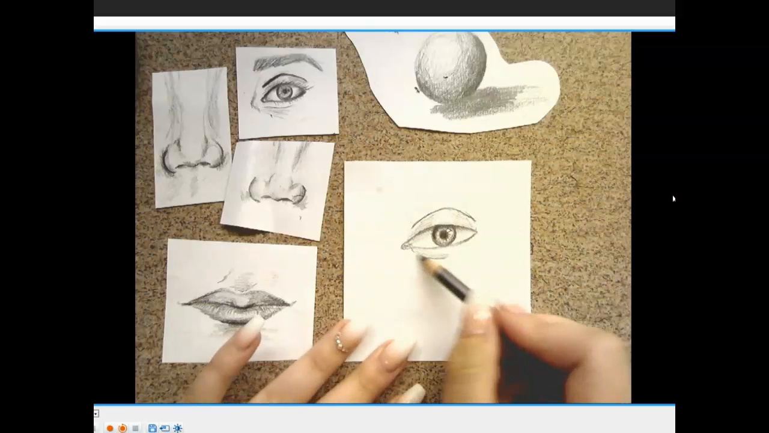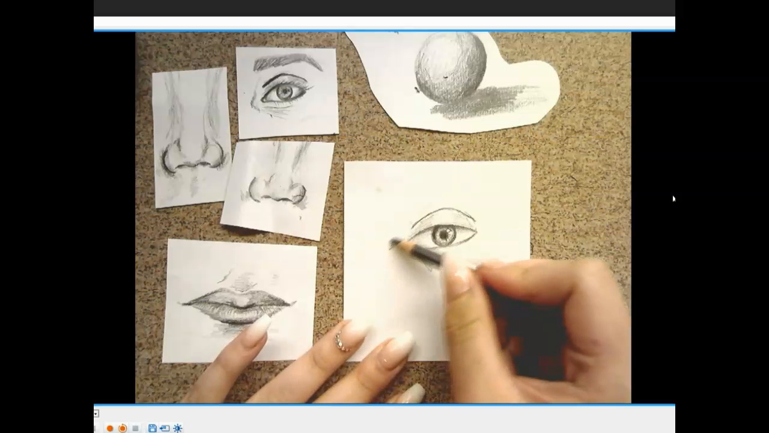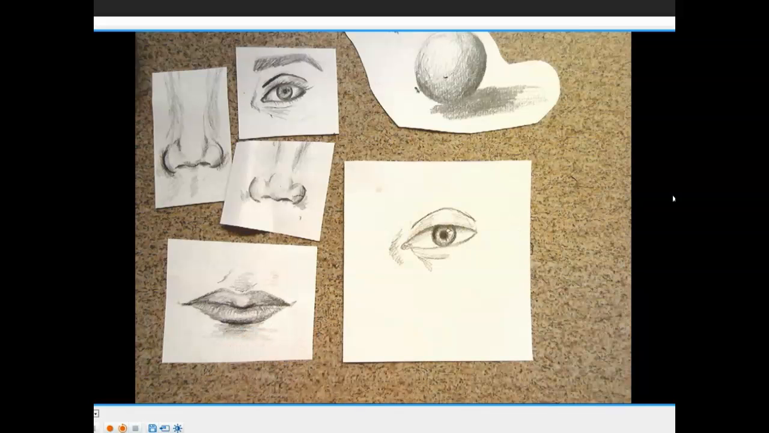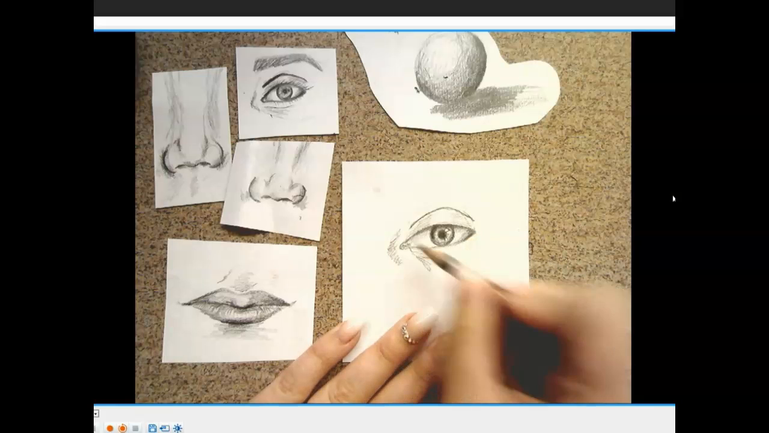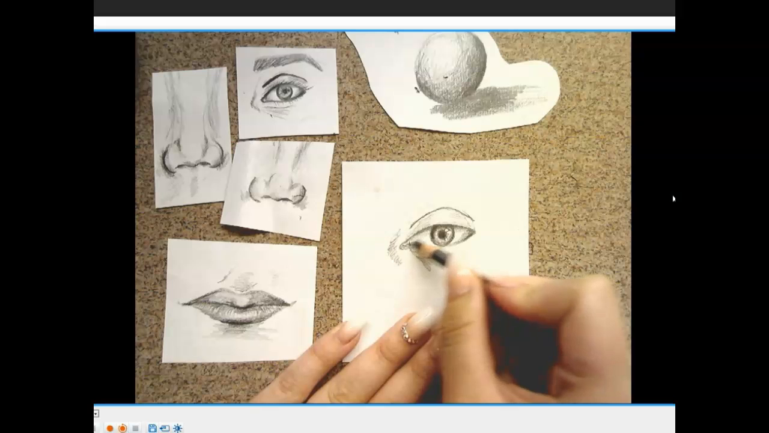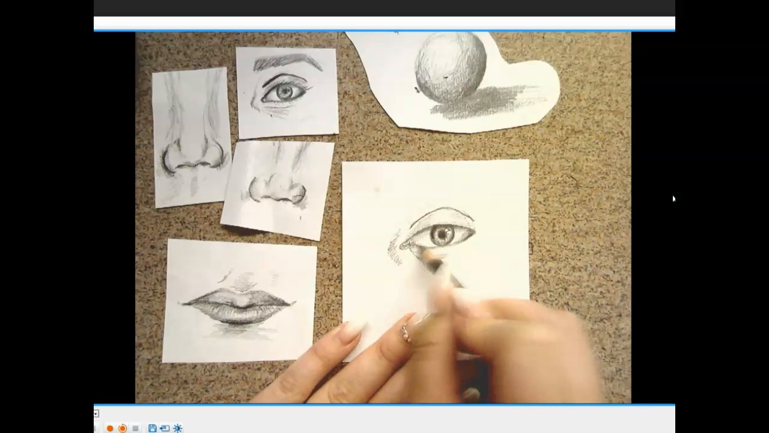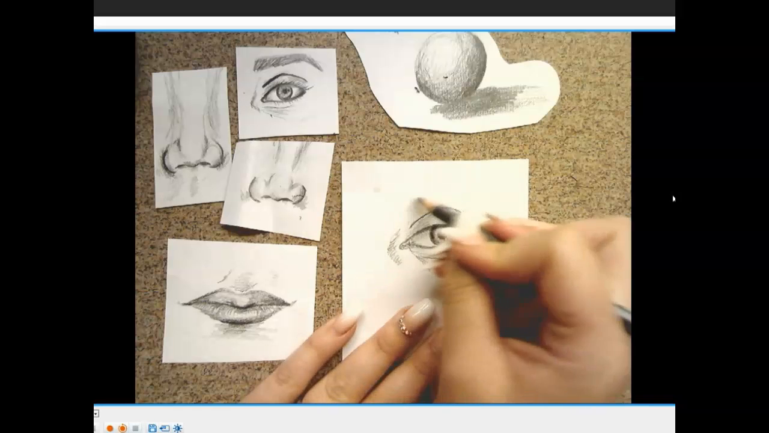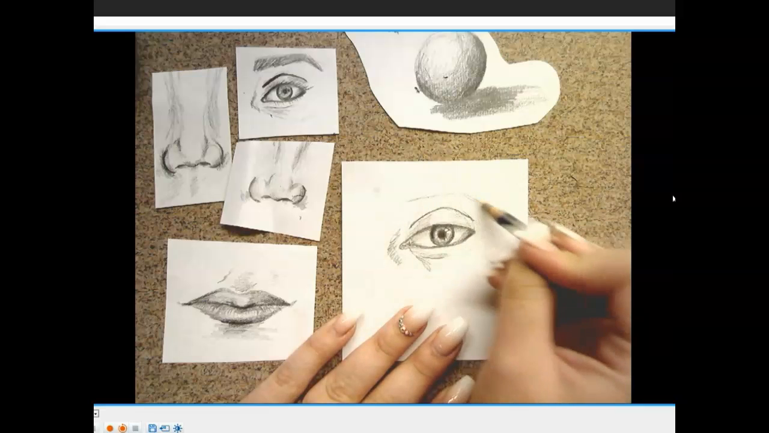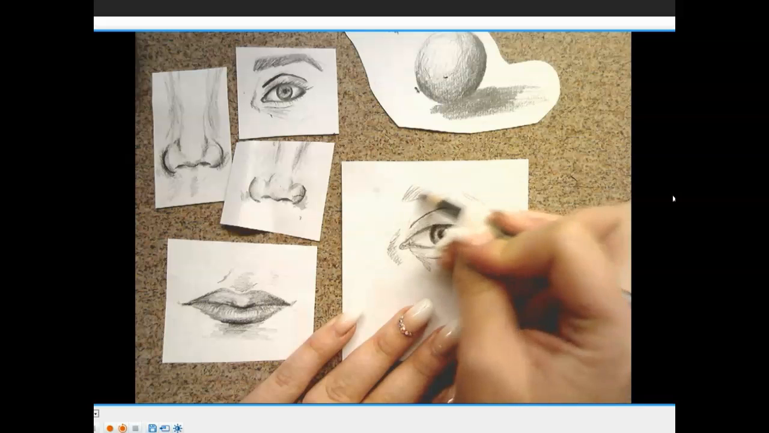Then you can take it a little bit further if you want to, and you can add some shading on the inner corner of your eye. Okay, and then when you come from these corners here, it's going to be very dark right in the corner, and then it's going to start to get lighter the closer you get to your iris. Same over here. Start dark and get lighter. Up here, you're going to have your lines for your eyebrow. So you can sketch that in if you want to.